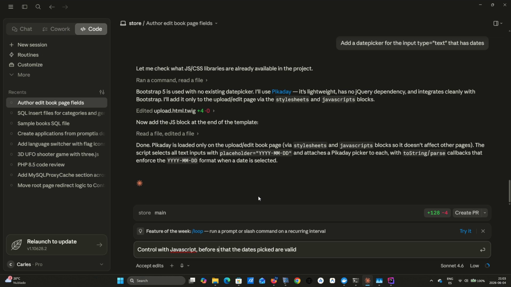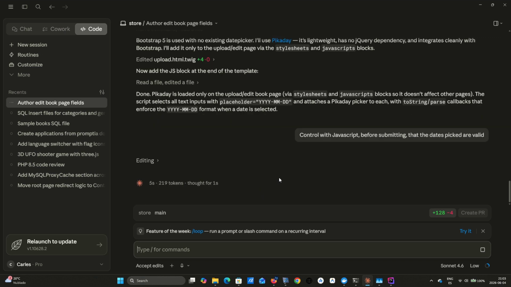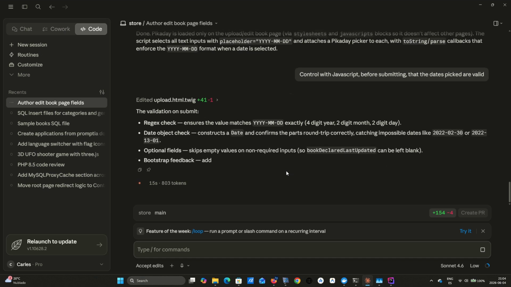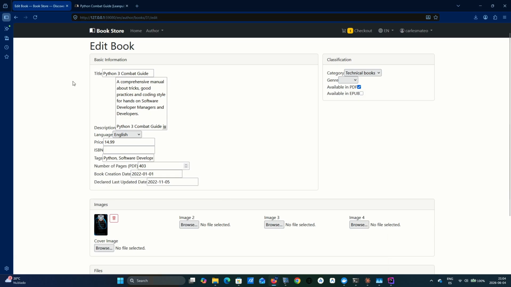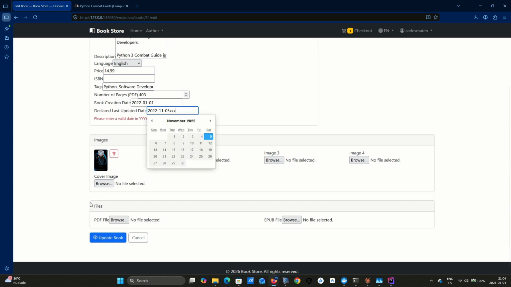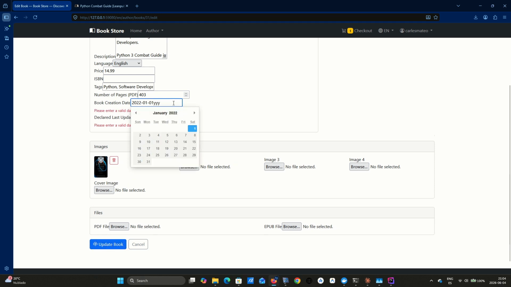I'm going to ask it to use JavaScript before submitting, just to validate that the dates entered are valid or have a valid mask. So basically it has implemented a regex for a 4-digit year. I guess I can use years like 9999, but at least I want to validate that the basic format is right. So now this is okay.